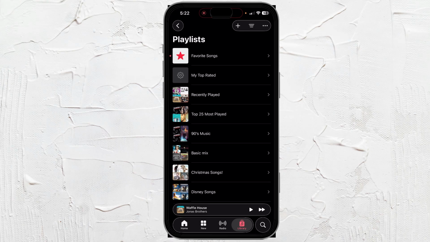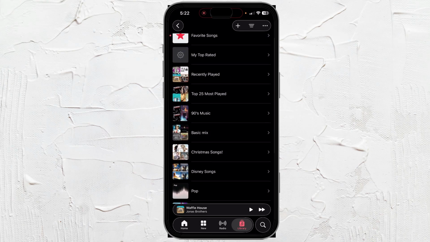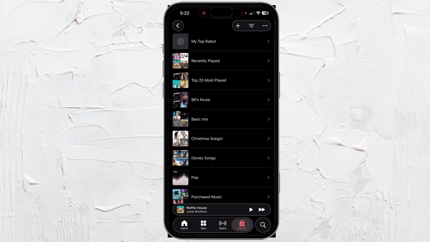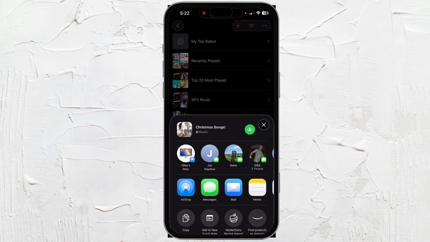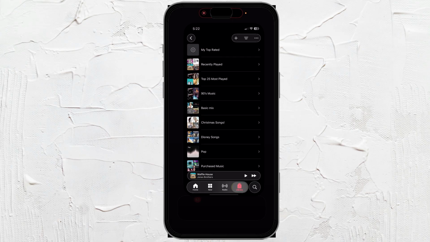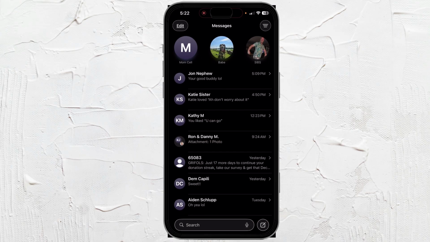In your library, and then all you have to do from this point, so let's say I want to share this playlist of Christmas songs here, is click and hold, and you'll get some options, and you'll see the share button there. So you can share it through this window with other iPhone contacts or airdropping it to your computer. But if you want to, you can also copy the share link. So we can go ahead and hit copy at the bottom left-hand corner.